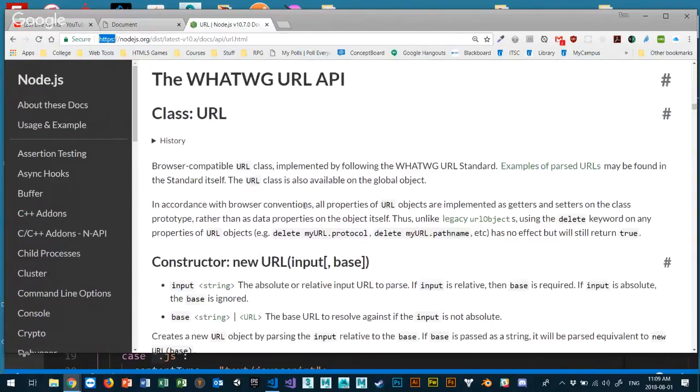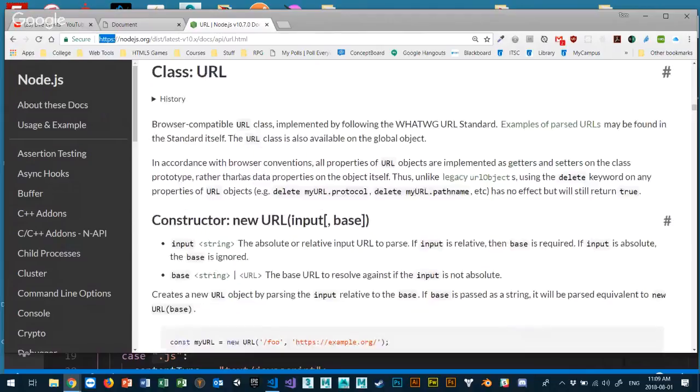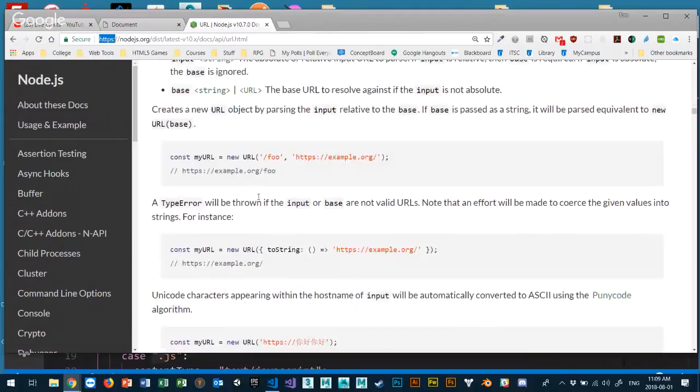Yeah, so it does the URL. What is this thing? How do you use it? So const myURL is equal to a new URL, right? And I'm looking at /foo, right? So I can create new URLs.